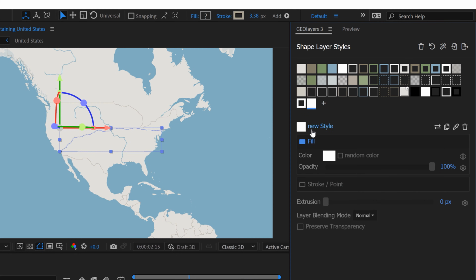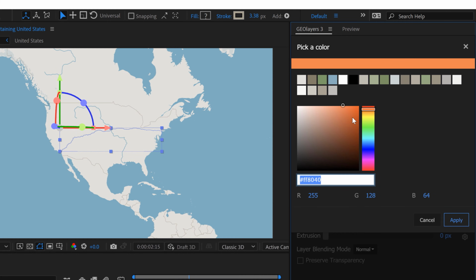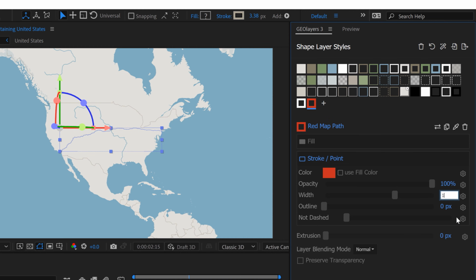In fact, I'm going to go ahead and do that. Let's do new style, and I'll call this red map path. I'm going to turn off the fill, and I'll turn on the stroke slash point. I don't want it to use fill color. I'm going to have it use a red color. Apply. I'll set the stroke to 10.